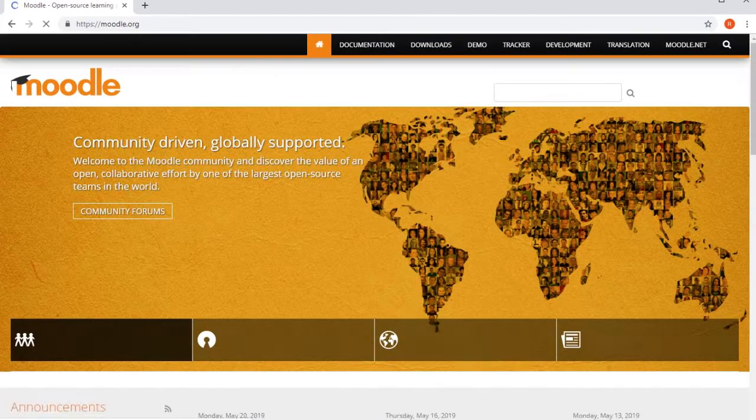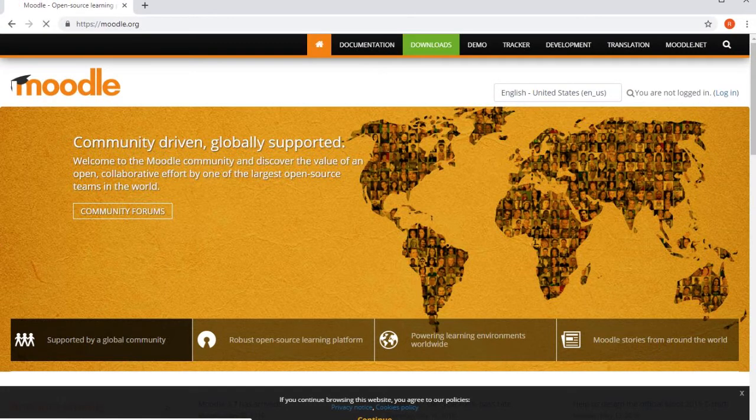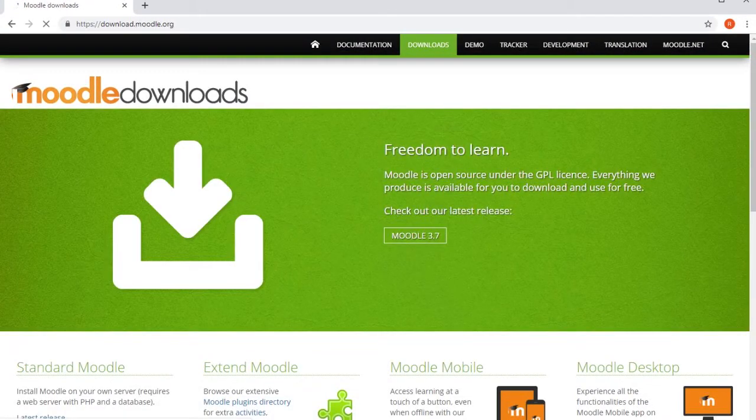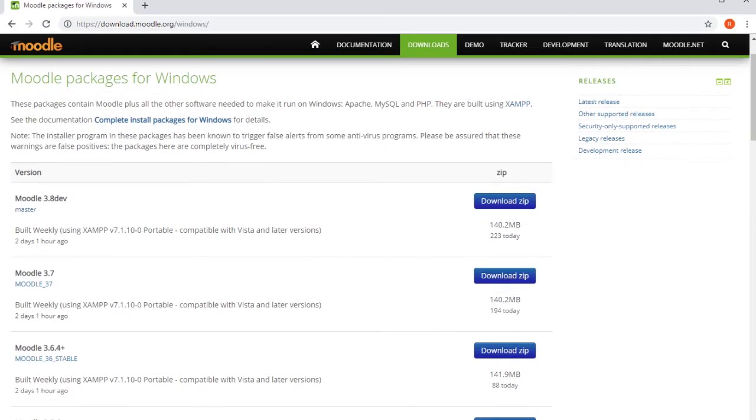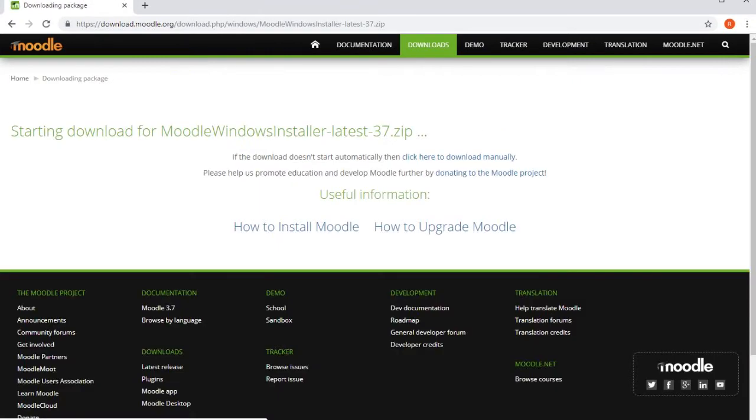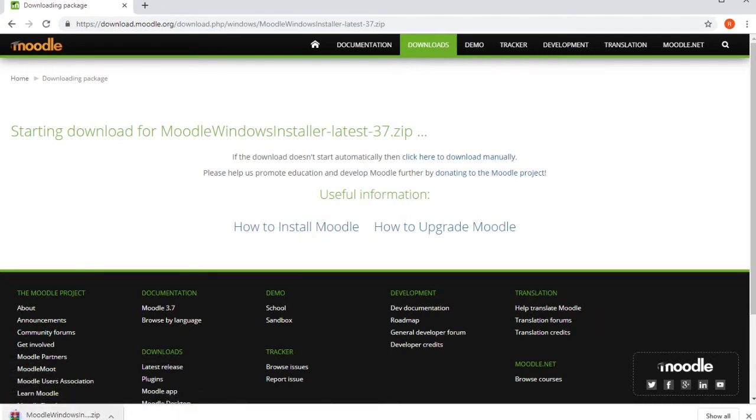So we're going to go to moodle.org and over to the downloads page here. Currently 3.7 is the latest version, so in the download box we're actually not going to download the main ones, but go over here to, in our case, Windows, though there's also a Mac OS version, and go down to the Moodle 3.7 download. It should automatically download, but if it doesn't, you can click the link there to download it.